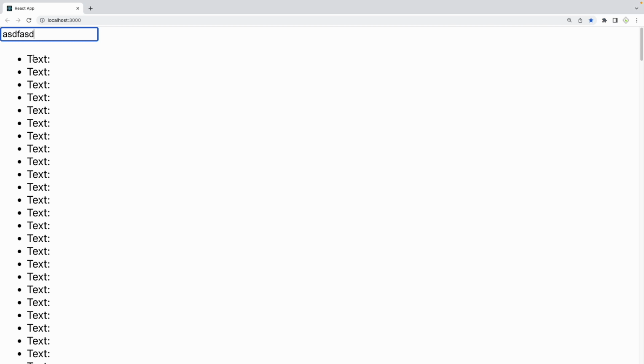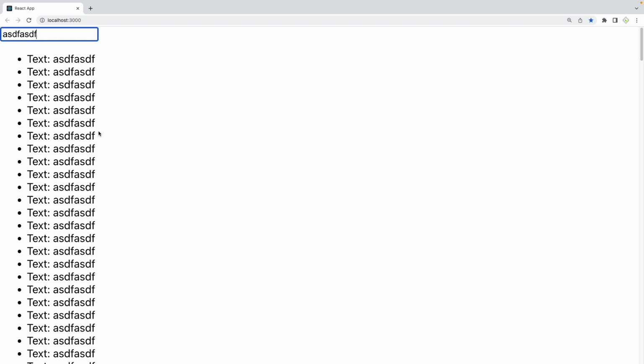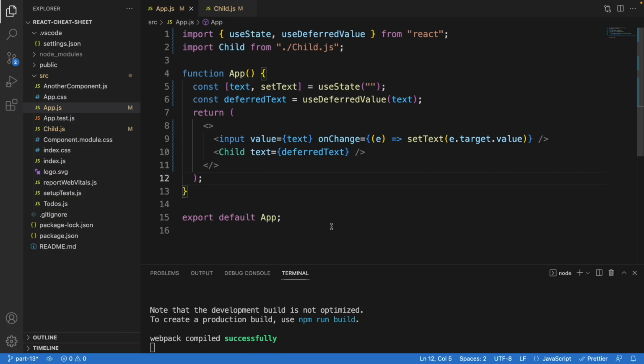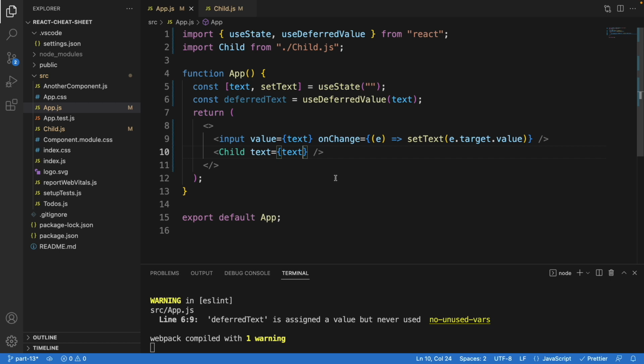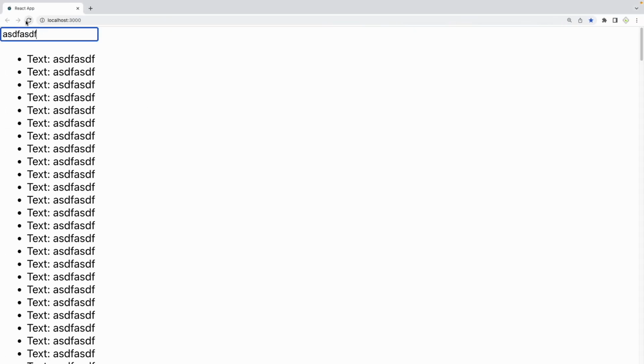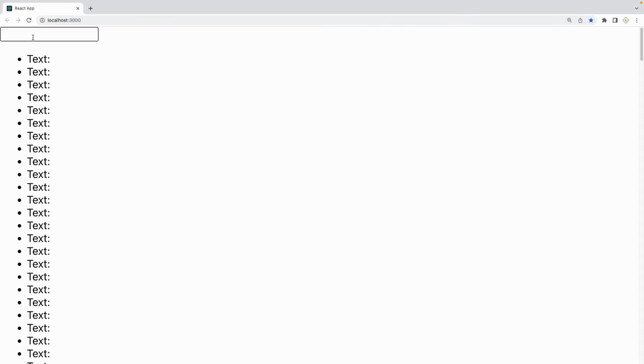So let me just type something, right? It defers a little bit, and then it updates the state. Now let me show you without using useDeferredValue. So what happened? Here we don't want to use it, right? Instead of using the useDeferredValue, we can just simply pass the text here, meaning that the application now is not using this hook at all. So let's have a look again. Let's refresh this. Now let me type something.